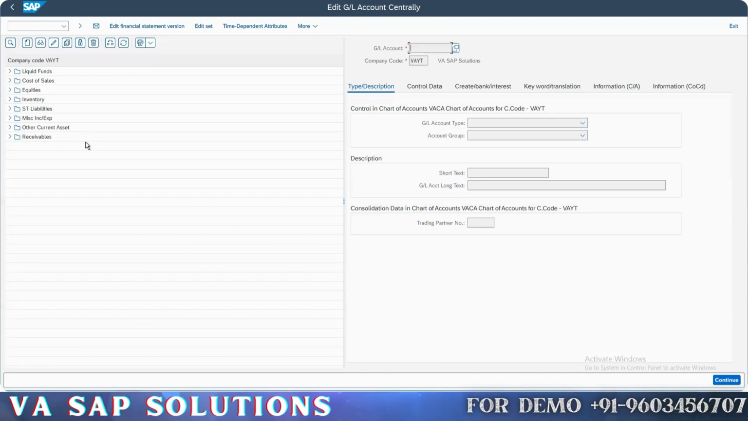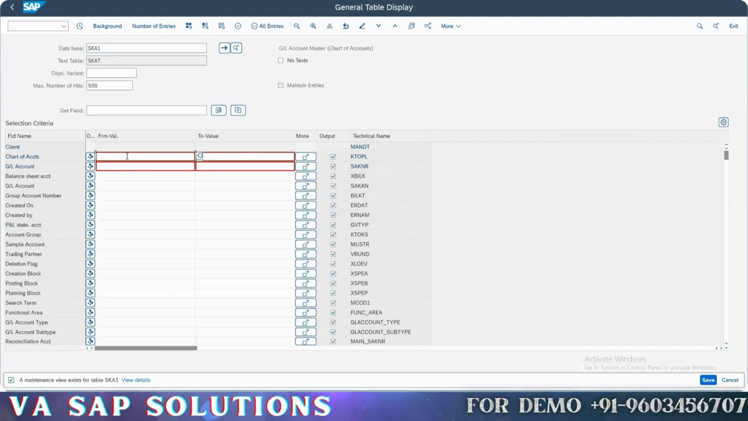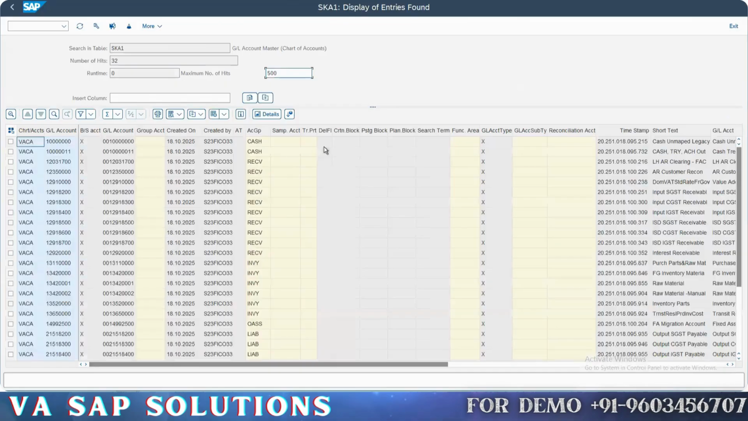There are multiple tables. SKA1 is the chart of account level information. So what is our chart of accounts? VACA. I'm extracting this data for you, Rajeshwari, so that based on this information, you can select the account group.